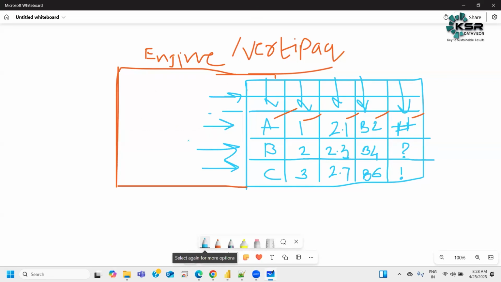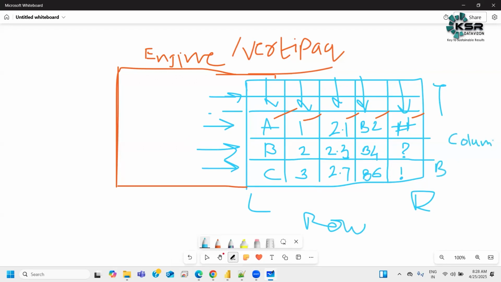Would you think that information would be read from left to right, which is a row? A row is from left to right, right? This is a row. And a column is from top to bottom. This is a column. So how the information is read in the Power BI VertiPaq Engine is, it is always read in a columnar manner. The information is stored in a columnar database format. Now, why only columnar is, let's suppose you want to read some information.